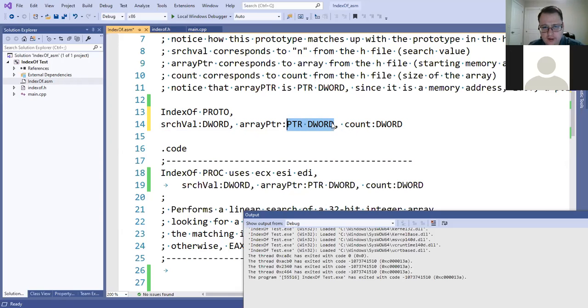So PTR, in this case, means pointer to dword as far as the value that array PTR is storing. So search val and count are both storing values, like numbers, whereas array PTR is storing an actual memory address, which in particular is the starting address of the array that's coming ultimately from main in the C++ code.